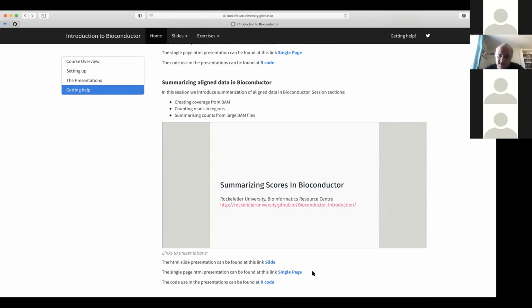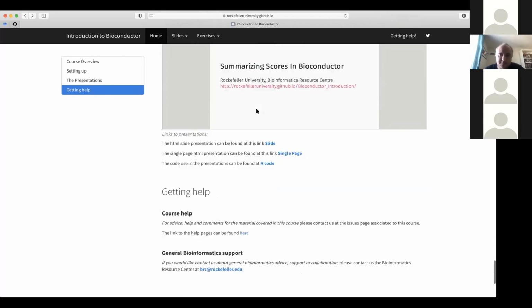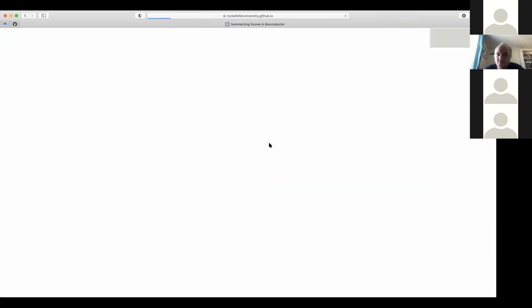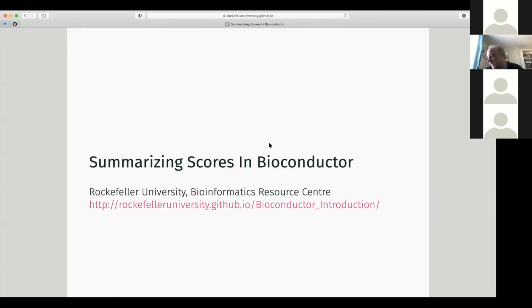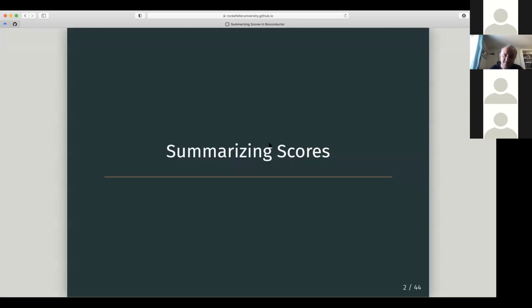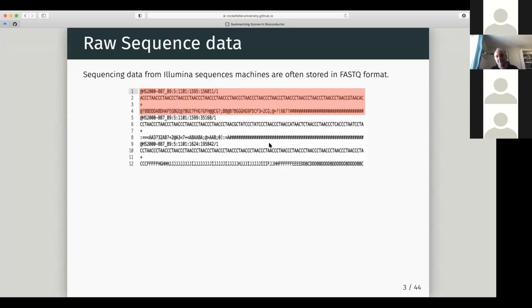And it's not quite as straightforward because of the complexity of reads spanning regions or needing to sum up across regions in clever ways. So Bioconductor has a lot of this built in. Okay, so summarizing scores. So just talked about this.